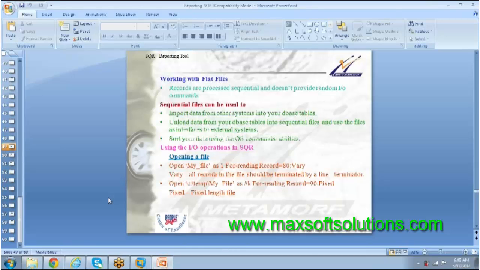Coming to SQR, we can call them flat files, working with flat files. We can do both operations, importing the data and exporting the data. That means we can load the data into the PeopleSoft system, and we can extract the data from the PeopleSoft system by using the SQR. To do that, we need a file. In application engine, we use the GetFile methodology to do that.